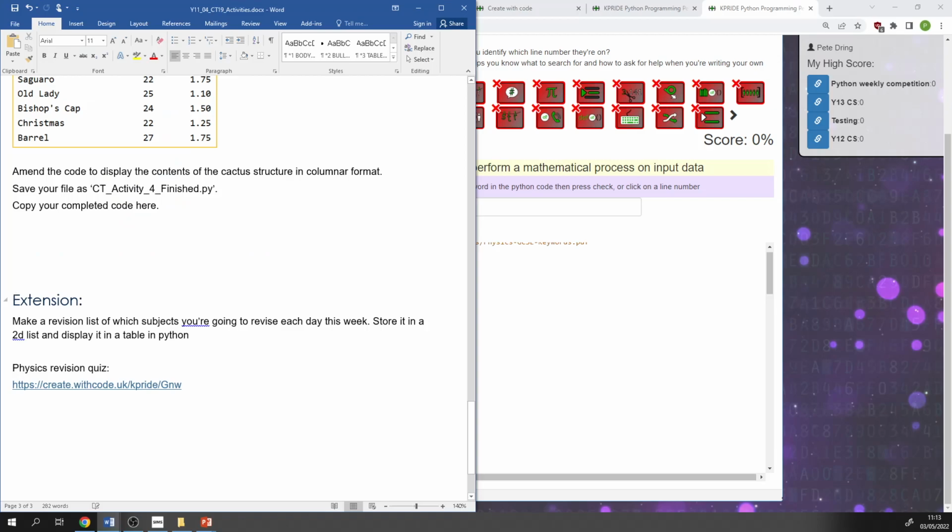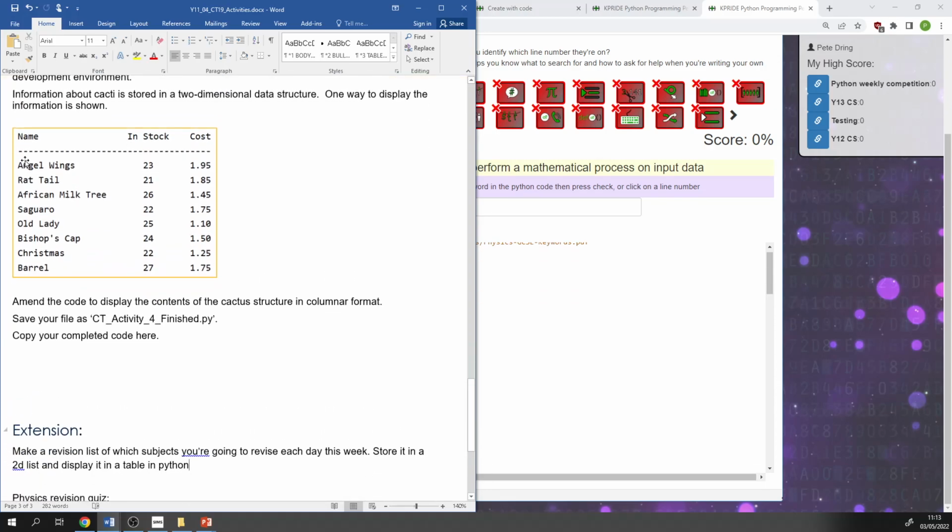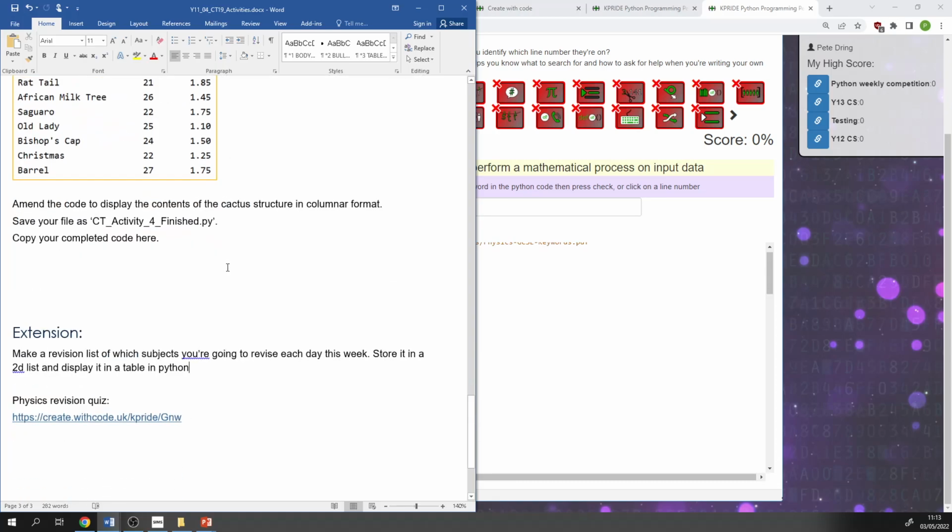Just for the extension today, if you'd like an awesome in the marks, then I'd like you to repeat activity 4, but this time I should say something like Tuesday, revise English and maths. Wednesday, revise computer science and physics. So you'll need to create your 2-dimensional data structure. You'll have to plan out your layout string and use string formatting with that layout string to display it in a nice, neat table.